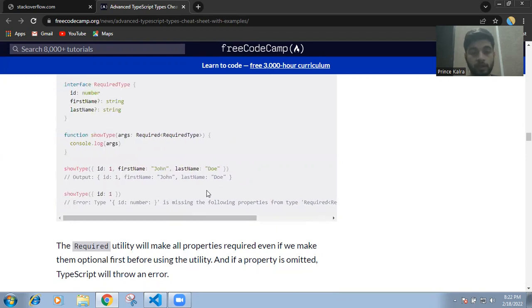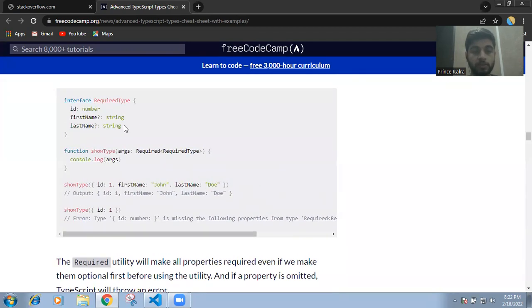So even though we made them optional, it is still showing us an error, because when we are using the Required generic type, then all arguments or all fields must be required in the calling function, or wherever we are using it.